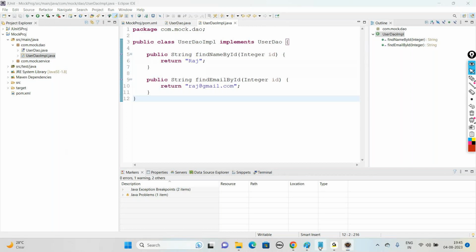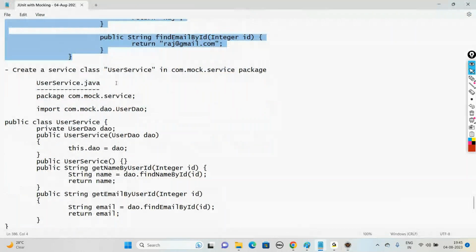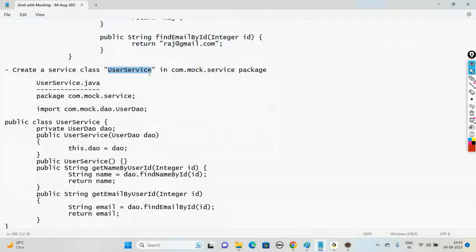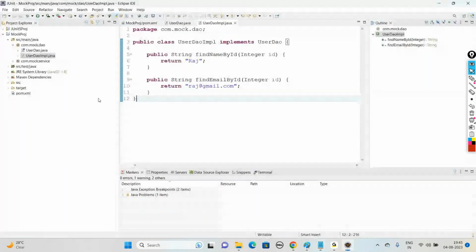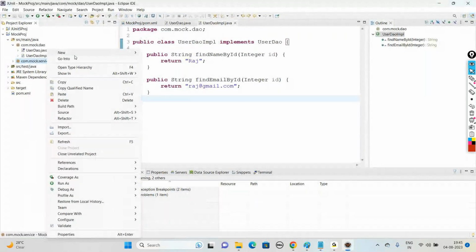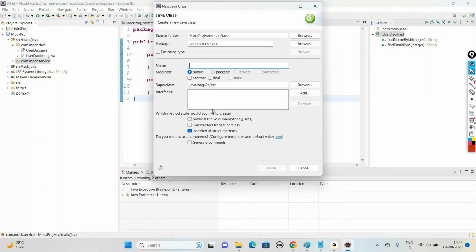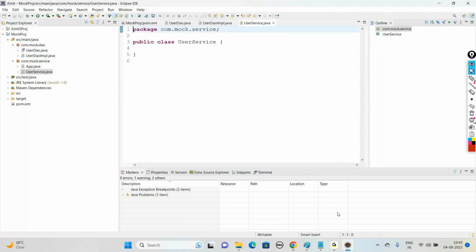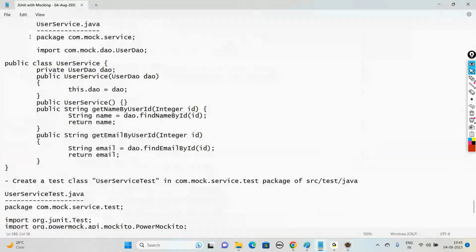Now go with a service class UserService under com.mock.service. Create a service class and go with this code.